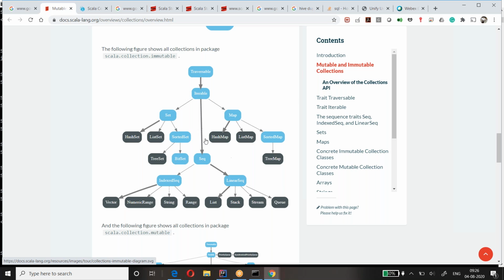Okay, try to remember this. You really don't need to remember all these classes or all these traits. Hash set, list set, tree set, hash map, list map, tree map, and list we will cover. Stack, stream, queue and the like we are really not going to use. Most of the time we will use only these, and we will cross-verify them.